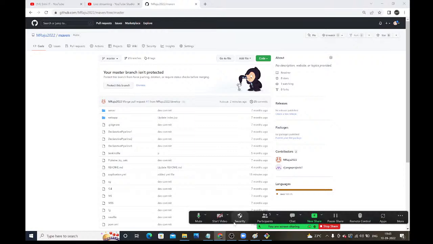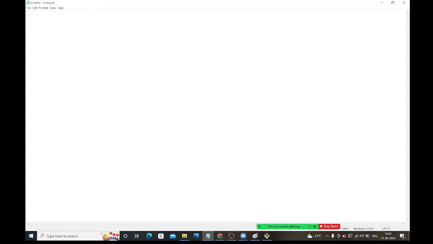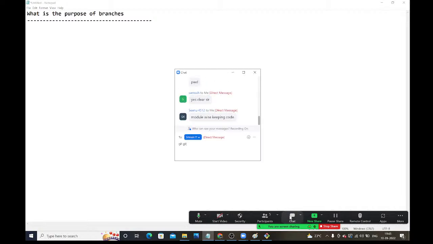Right, guys. Now tell me, what is the main purpose of branches? Branches are used to maintain separate code bases. Instead of doing everything in a single branch, we can create n number of branches and maintain separate code bases.